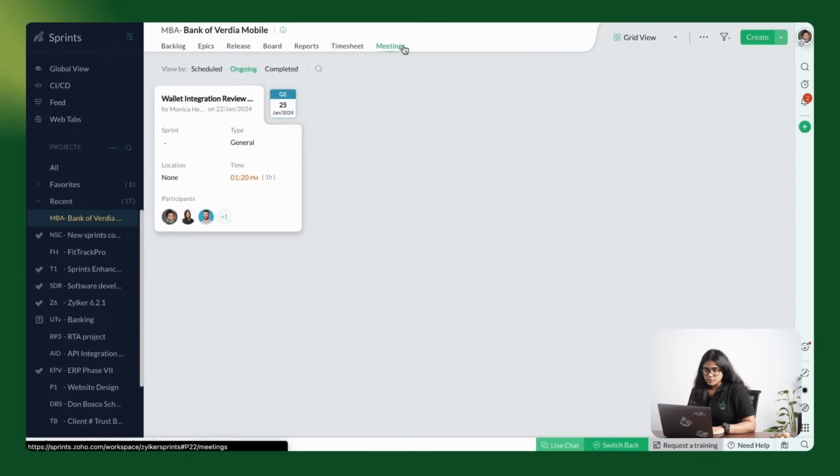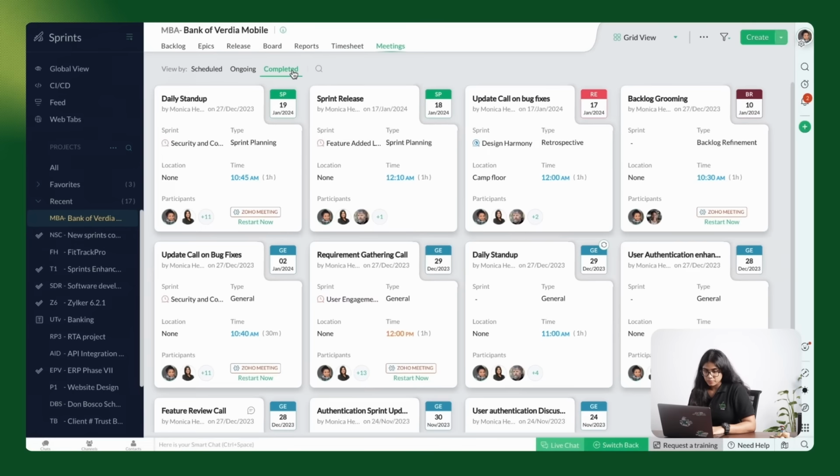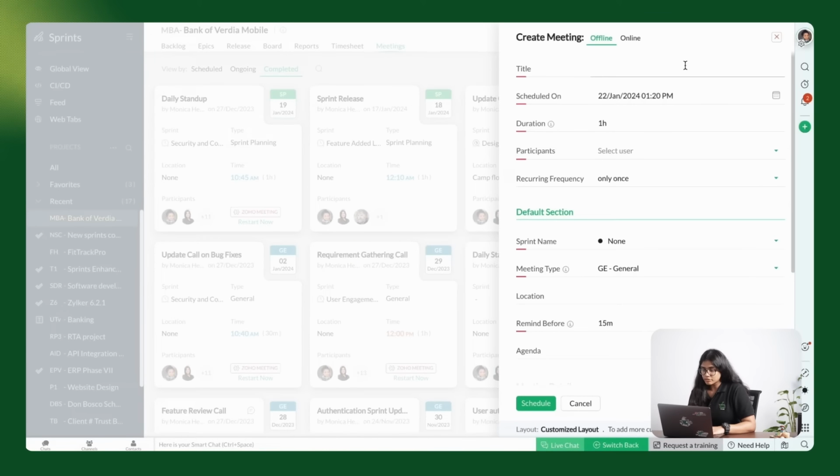Communication and collaboration play a crucial role in steering any project towards its goals. With Zoho Sprints, you can schedule meetings and events and also review your upcoming plan for the week to stay on top of your schedule, all without the need for additional calendars or reminders. Click on the Meetings tab to view all your ongoing and completed meetings. You can create a new meeting, either offline or online, from here.